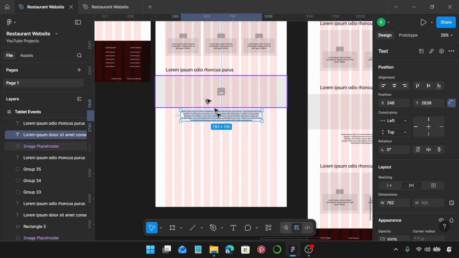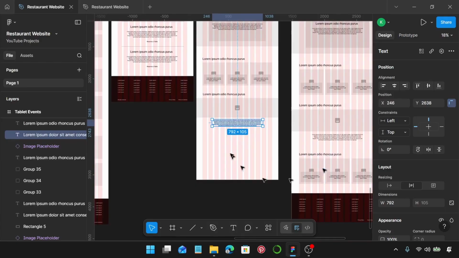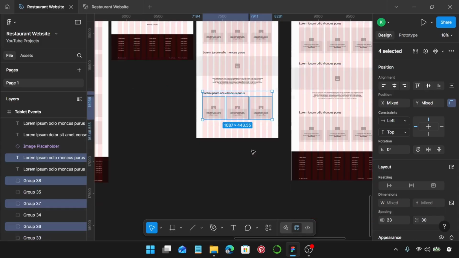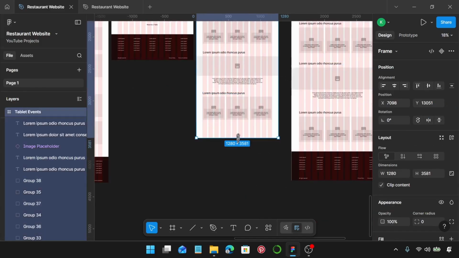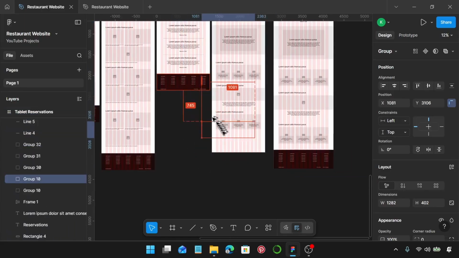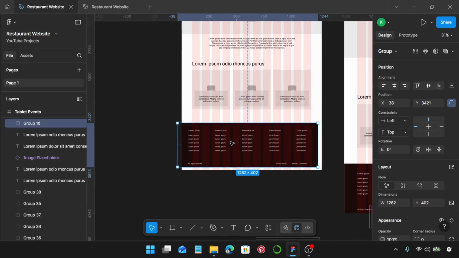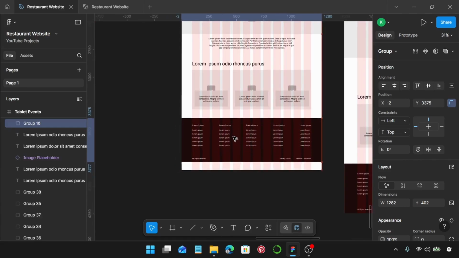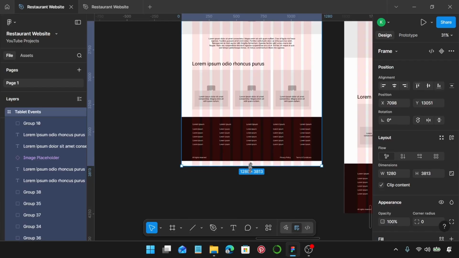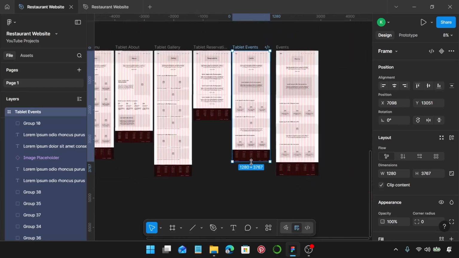Maybe I could move this a little bit. Okay, so this is just a copy of this. I'm just going to select these 4 items, bring a copy down, and increase the height of this crate. Just grab a copy of this footer section, and I'm going to align it and then reduce the height of this frame.